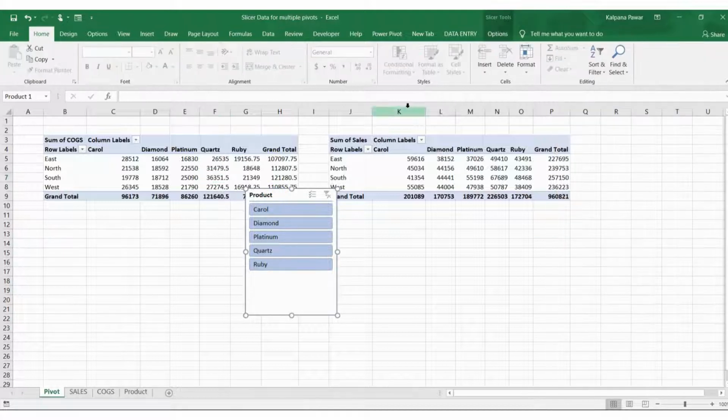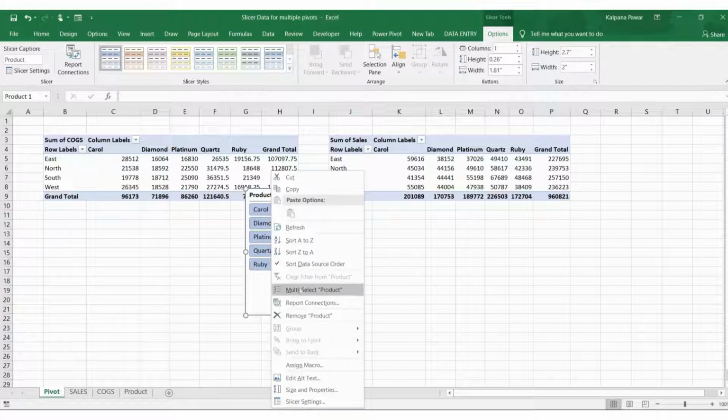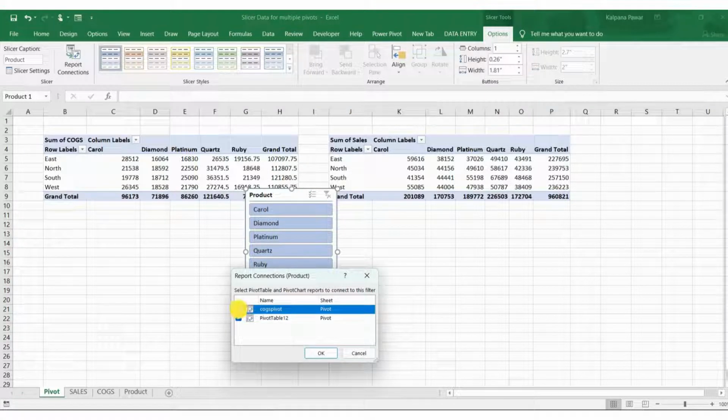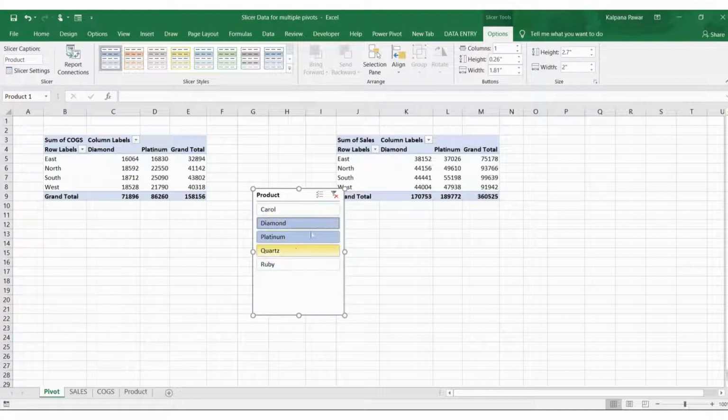So for that, just click on the slicer. In options, you'll find report connections. Alternatively, you can just right click and say report connections. Now we'll make a selection. Select both the pivots. Or even if you have multiple pivots, in a similar way, the procedure remains the same. And hit OK. Now if you see, say Carol, see both the pivots are from multiple worksheets, but still you can slice the data with the single slicer, filter the data. And if you want to make multiple selections, hold the control key and see. You can make multiple selections.